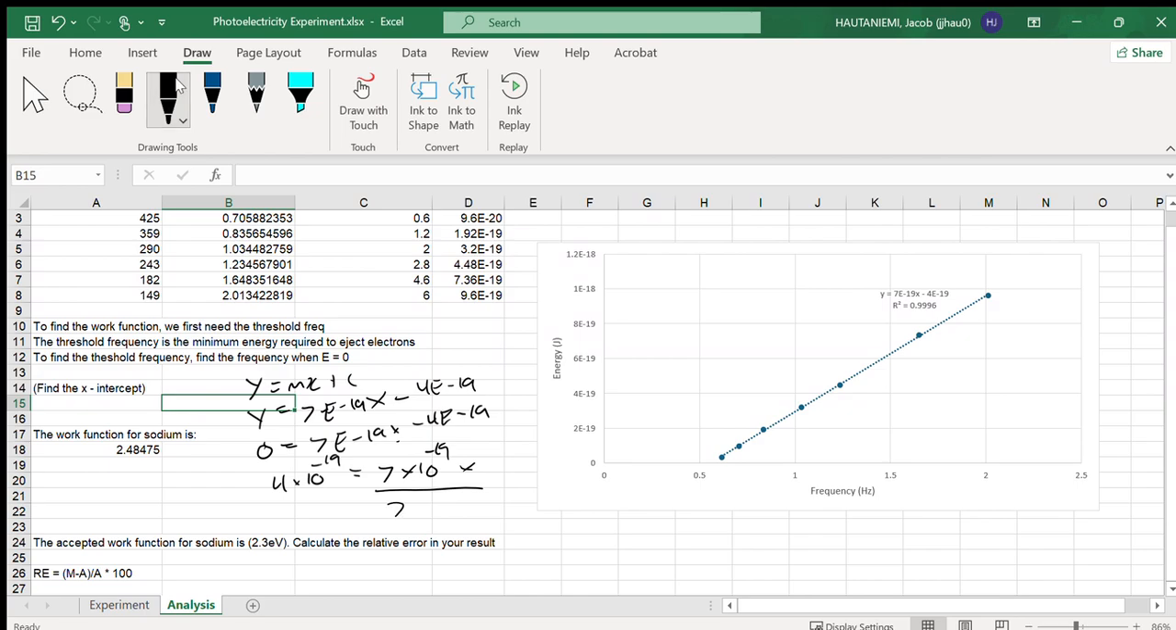Okay, so divide by 7 times 10 to the negative 19 on both sides. That's all going to cancel out. Cancel, cancel, cancel. Alright, those are even going to cancel too. So x is equal to, our x-intercept is 4 over 7.